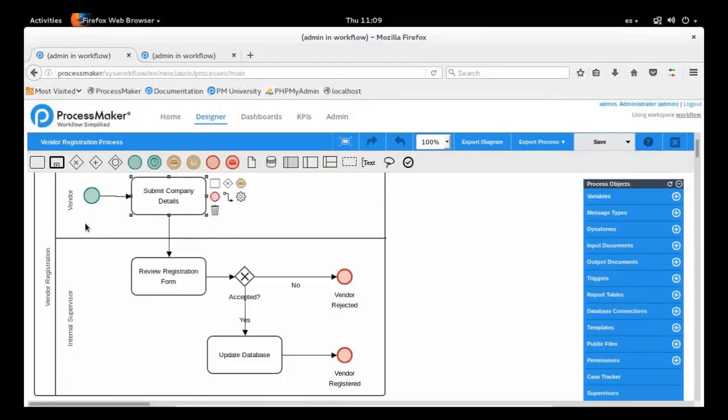So basically, we receive the company details from a vendor that wants to be registered in our vendors database. So we receive all of his company details. Then we have an internal supervisor review this registration form, and in case this information is accepted, then we update our vendors database, and that's basically what this process is about. So the vendor is going to be using a web entry to submit their company details to this process.